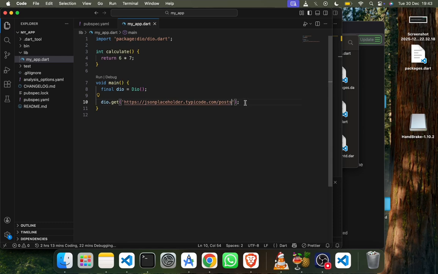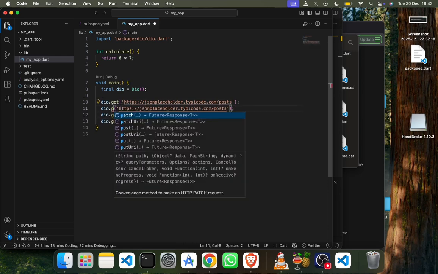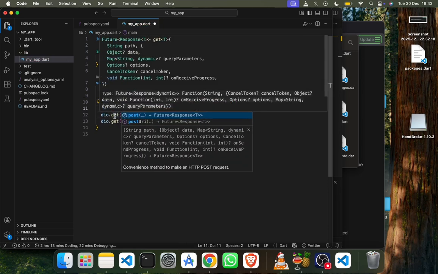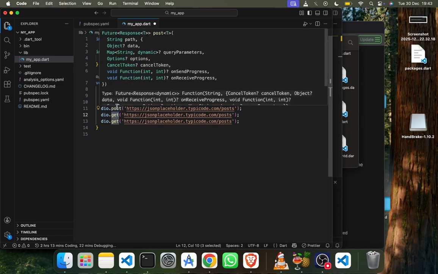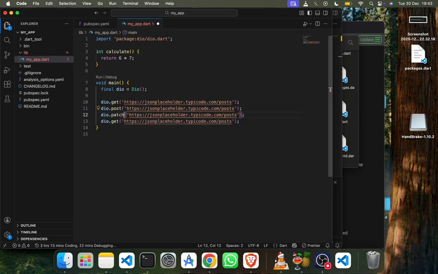So this method is going to fetch our posts. Now we actually have other methods, like if we want to make our own posts, right? We want to upload a post, we have the post method. If we want to edit, we have the patch method. If we want to delete, we use the delete method, right? But we are only interested in getting, so we'll just use this.